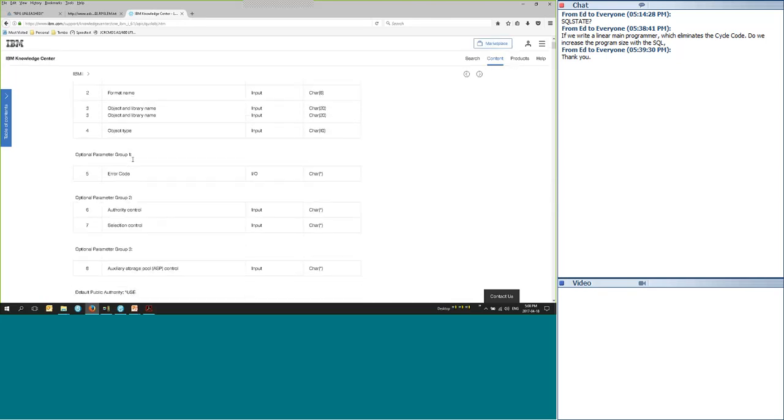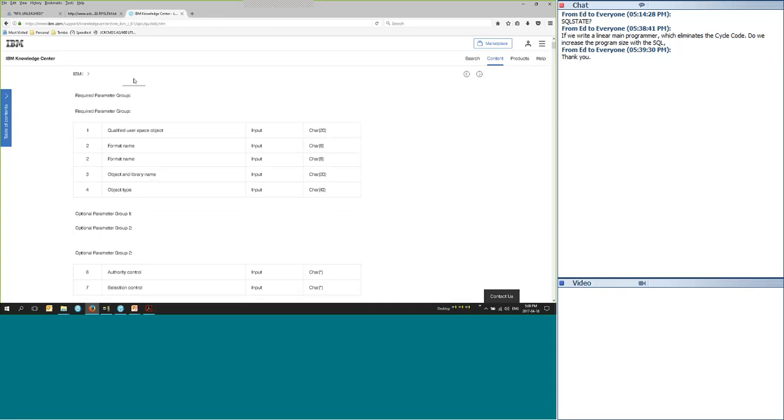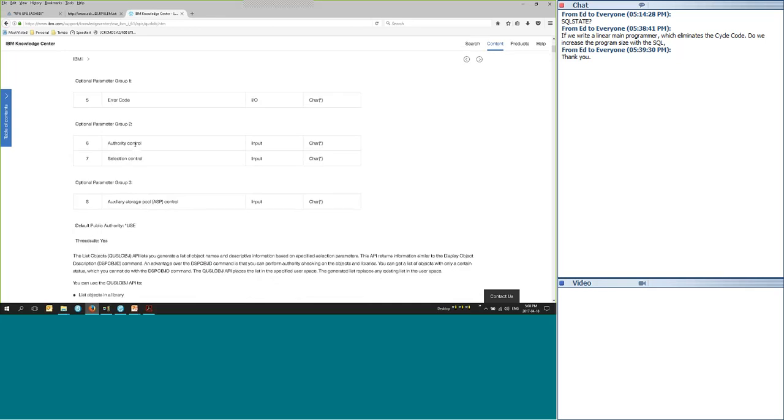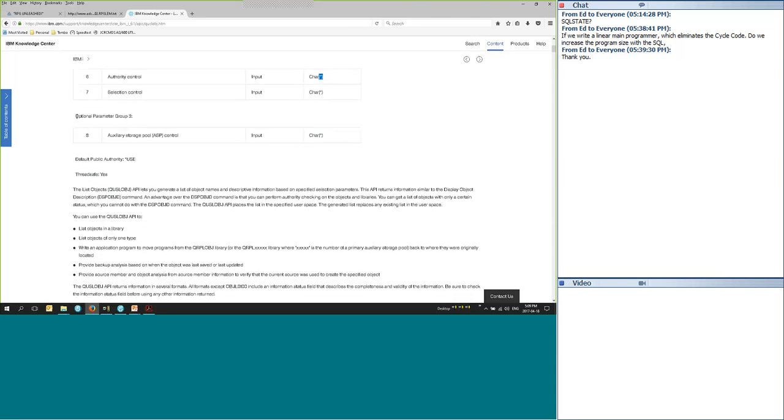Obviously, we're in a list objects API, so these have something to do with selecting by object and other selection controls. Notice these are inputs, and they are starred, which means they are variable length. And then there was a third enhancement, or fourth enhancement, that actually added an optional parameter group 3. Auxiliary storage pool control. Same again, input variable.